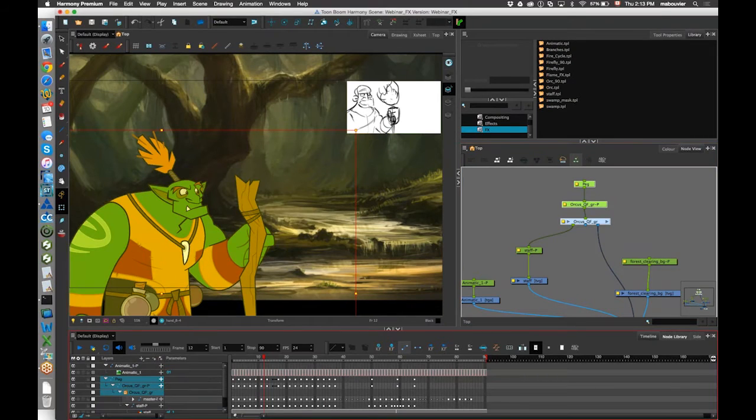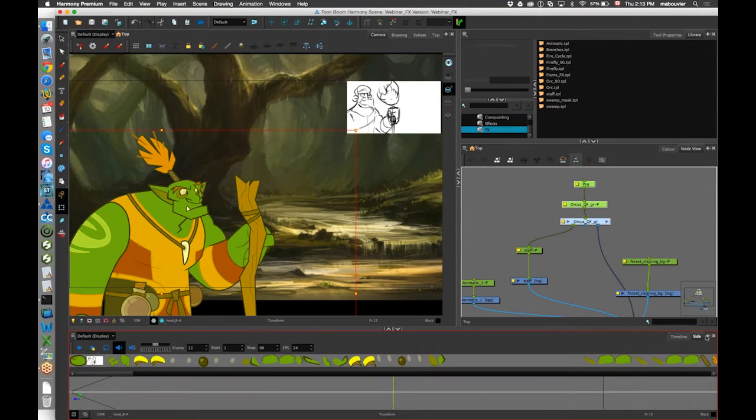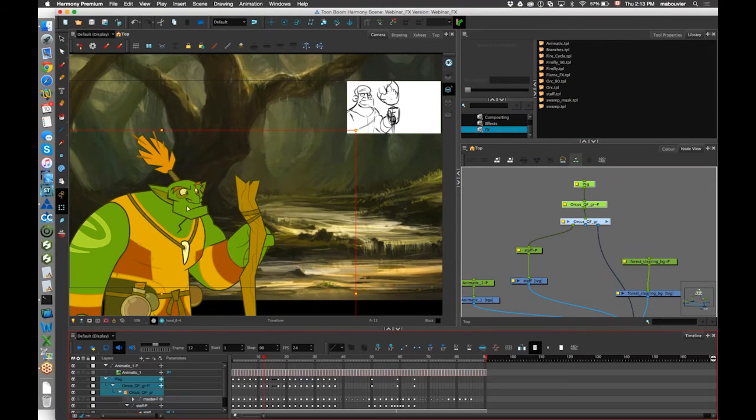To do that, I'll use a node library. Now, by default, you might not have the node library in your workspace. So if you want to add the node library to your workspace, I usually add it at the bottom because I like to have a lot of space. And you need to add it to a port where you don't have the node view because you'll be dragging nodes from the node library to the node view. So at the bottom here, I click the plus sign next to timeline, and I'll select node library.